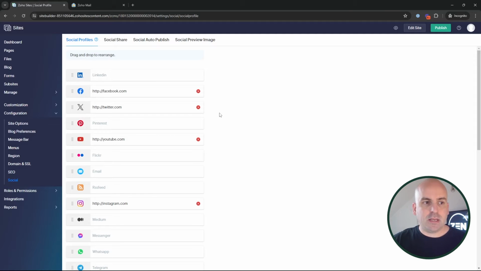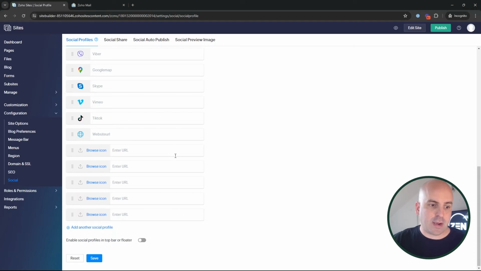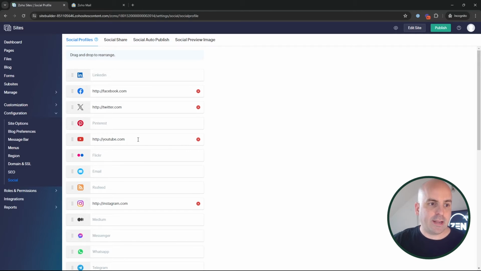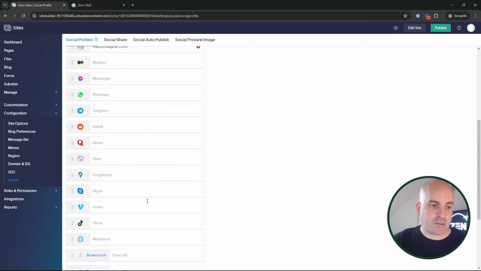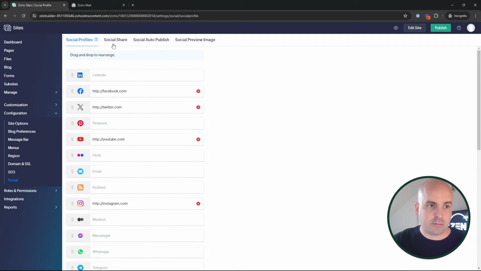Next, you've got social media. You can go ahead and turn on the various social profiles you want to add and then enable the social icons on the top bar or floater. So you can add in all of your social media preferences here for all the various platforms, or even create custom ones as well.